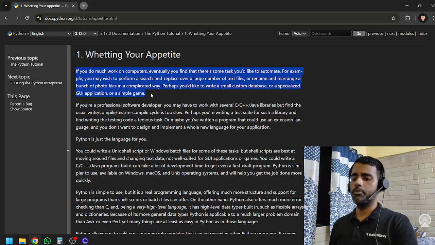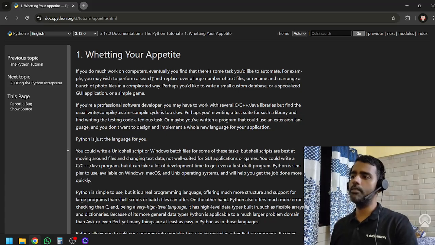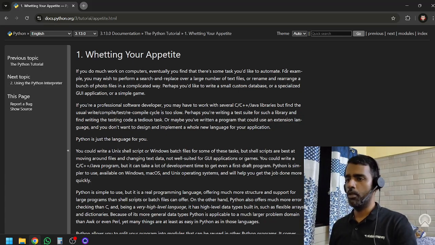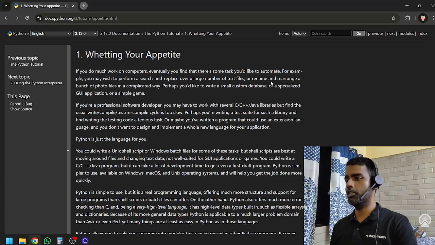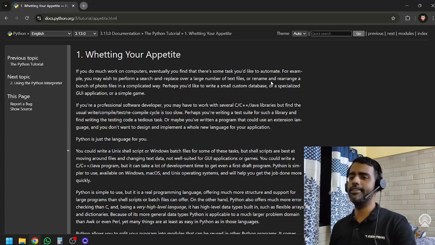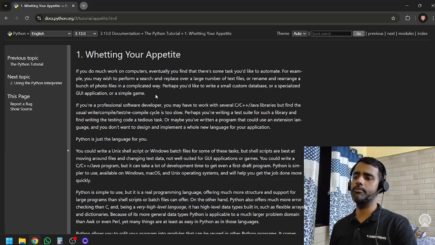Let's begin with the first paragraph. If you do much work on computers, eventually you'll find that there is some task that you'd like to automate. For example, you may wish to perform a search and replace over a large number of text files, or rename and rearrange a bunch of photo files in a complicated way. Perhaps you'd like to write a small custom database or a specialized GUI application or a simple game.